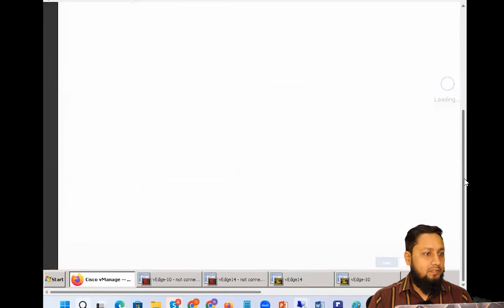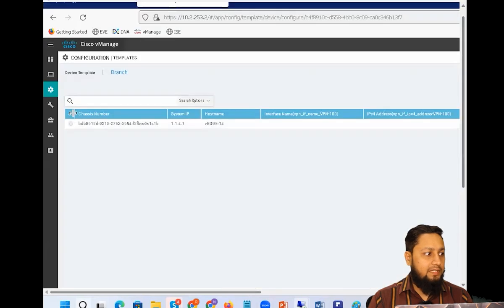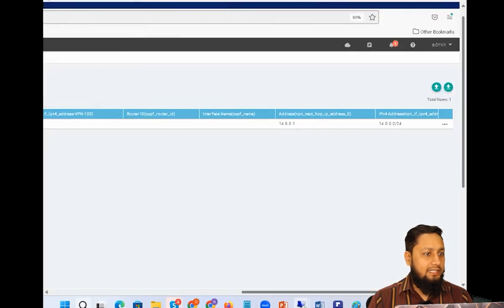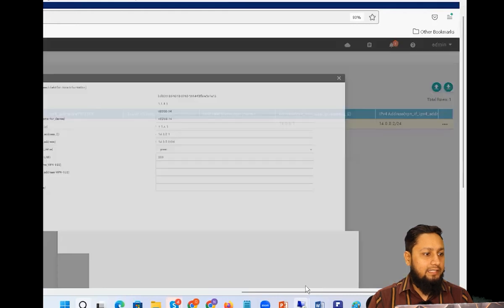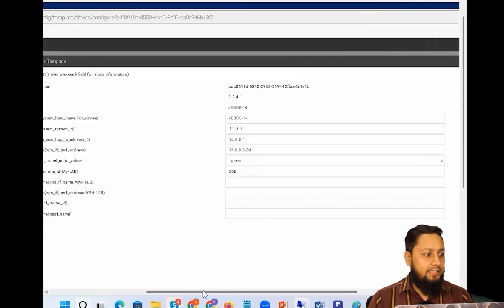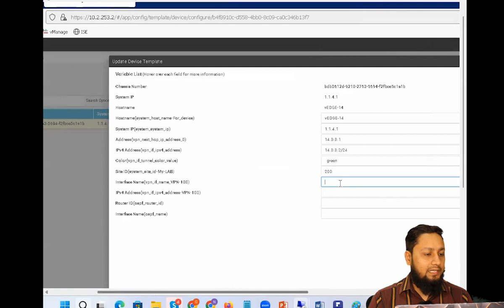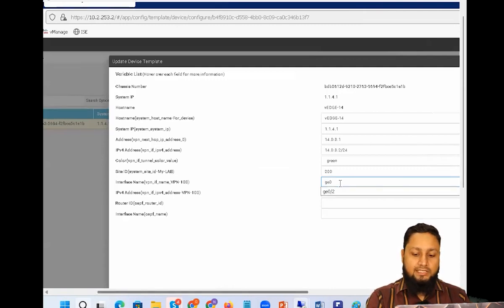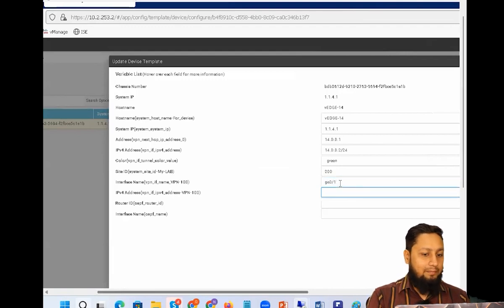Update. Once you click on update, it will tell me something is missing. Please enter the details. So I'll now edit this, and now all these details I need to enter. VPN name. Now the VPN name, GE0/1 on the branch side. IP address, 14.0.0. Sorry, the IP address is something different.